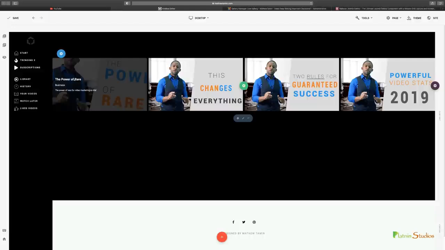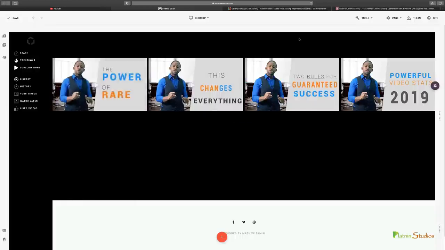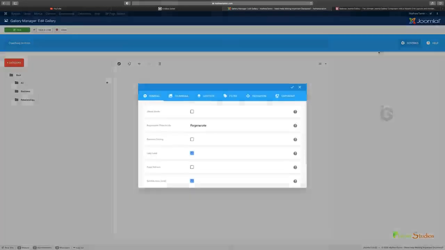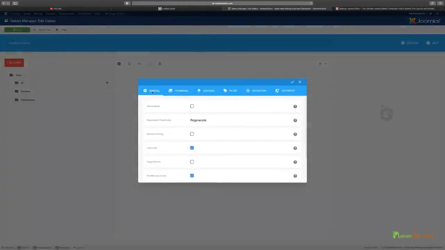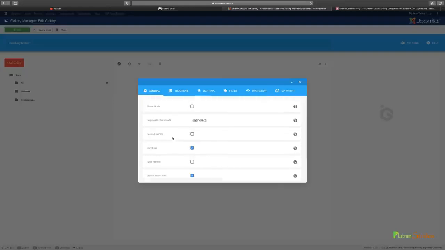Now make sure that you put the title, you put the description here. Now it's not going to have the number of views and how long it's been there. You can change some of those settings on the back end by going to the gallery manager, and we can choose the settings. This is where you get to play with a lot of the settings. So sometimes you have to try different settings. You have to go through and just see how it looks.